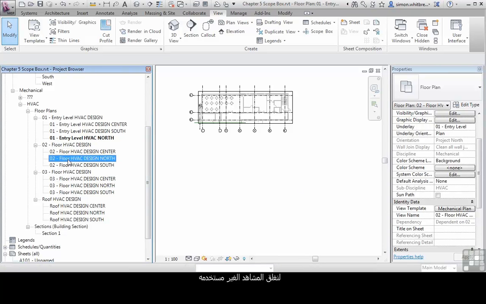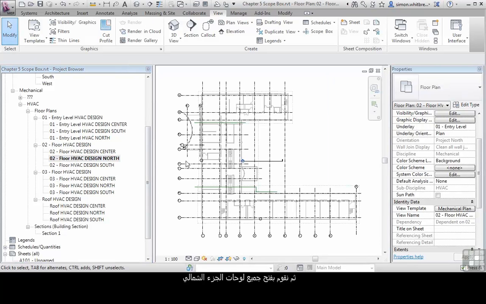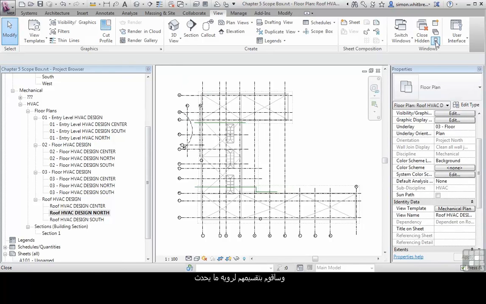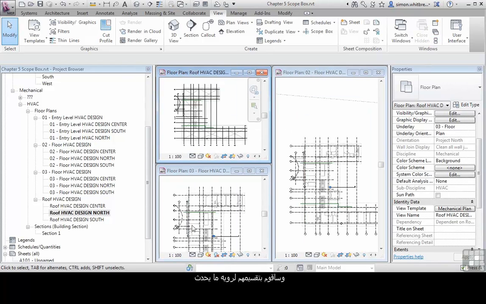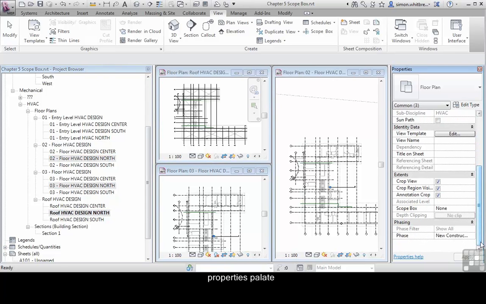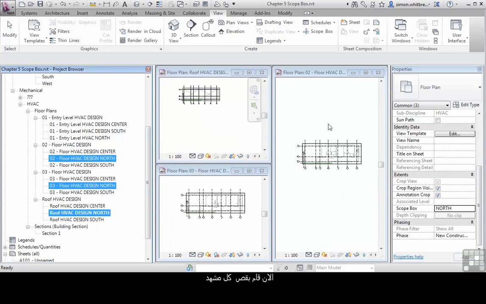Let's just close a few views and open up all the north views, and we'll tile them just so that you can see what's happening. I'll come back and select the north views, come to the Properties palette and select the North Scope Box, and it's cropped every single view. This means their extents are identical, and when placed on the sheet, they will all look the same.